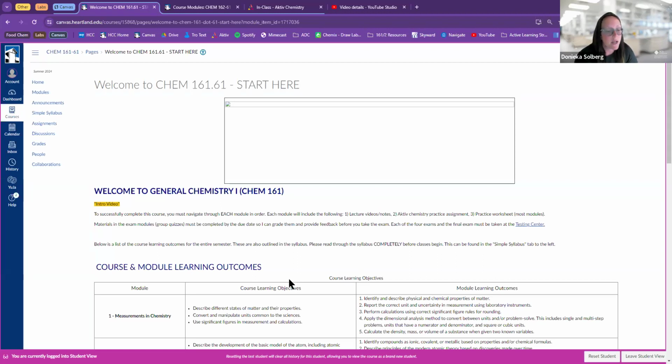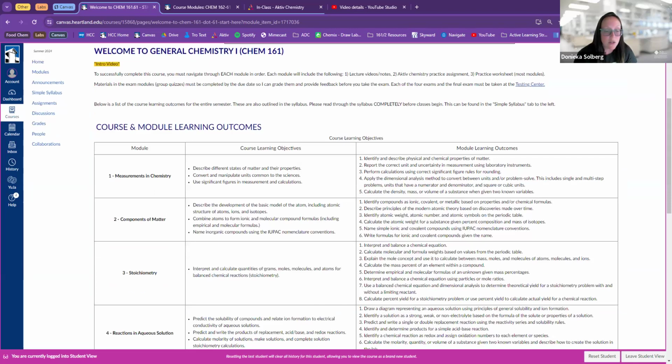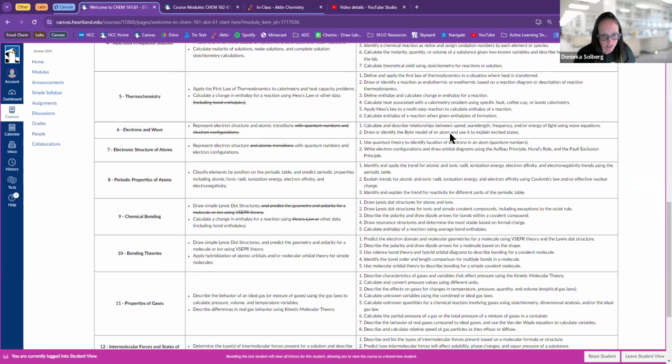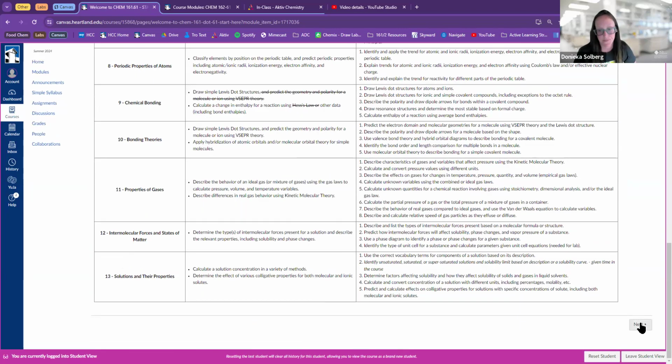So what you're looking at now here is everything you're going to learn in this course. These are all of the modules. These are what are in the syllabus as your course learning objectives, and these are broken down even more into module learning objectives. Essentially, everything you're going to have to know and everything you're going to be assessed on is right here. So this is everything we're doing this semester.